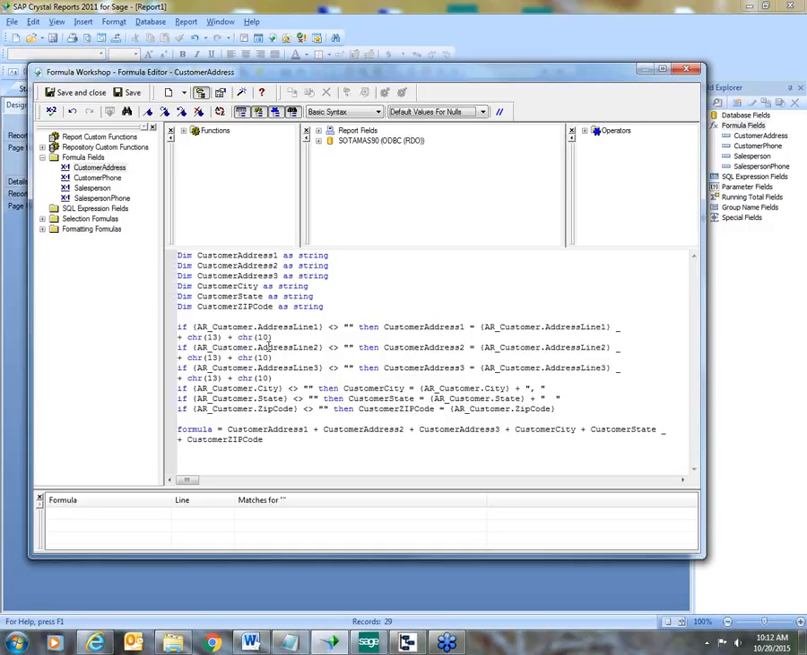And then I put in a carriage return line feed, do the same thing for address line 2, address line 3, and then I concatenate city, state, and zip. And then my formula is address 1, address 2, address 3, city, state, and zip. So this creates that nice block. If, for example, my customer only uses address line 1, then I don't have to have 2 blank lines.